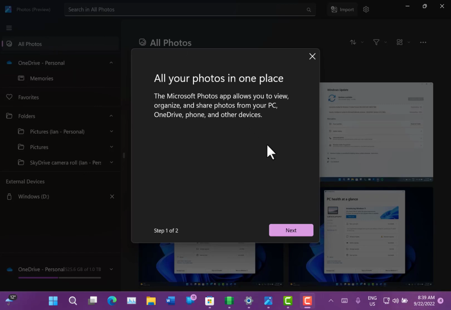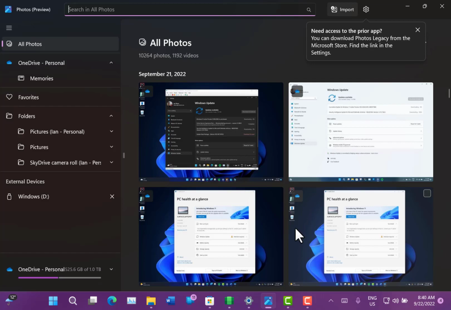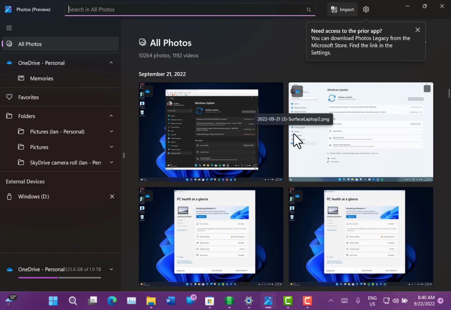And you can see you get a little welcome screen here, showing me that everything is in one place. I am going to sign into OneDrive because I think that makes it better. It seems I'm already signed in, but I'll do that anyway. So in fact, I am signed in, so I can go straight to Photos. So this is the new UI.